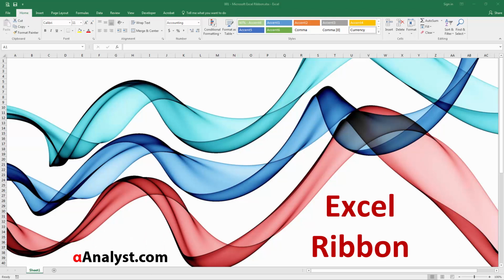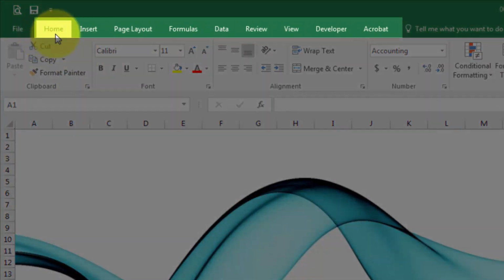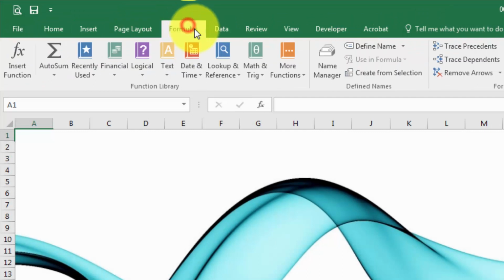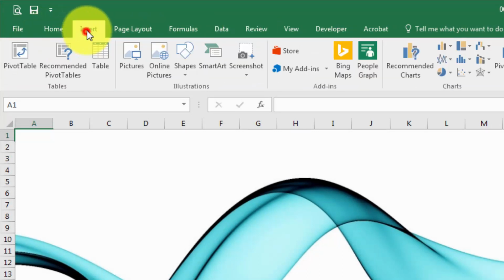So first, let's talk about the ribbon. What is the ribbon? If we go to the top part of Microsoft Excel, you'll see that there are different headings here. These headings are called tabs. The first one says Home. The second one says Insert, Page Layout, Formulas. So these are called the tabs. And as you click on the different tabs, you'll see that the commands you can choose from change.